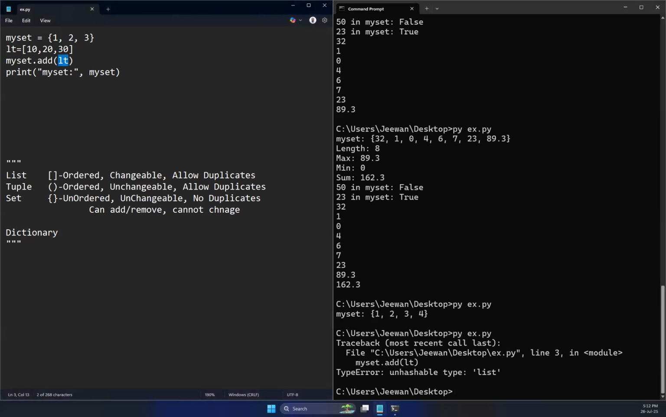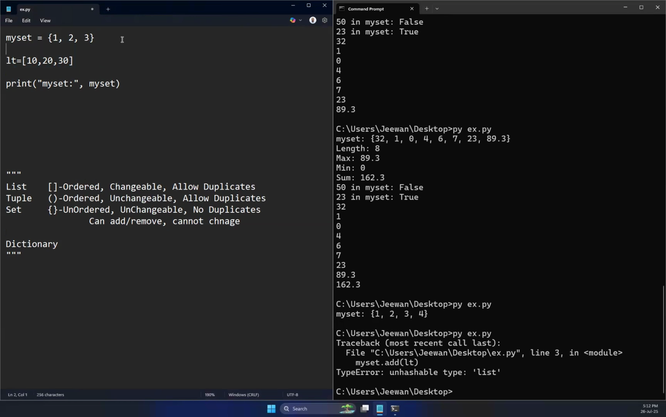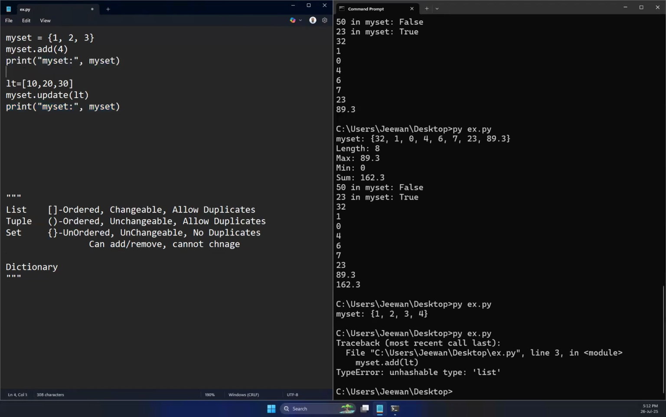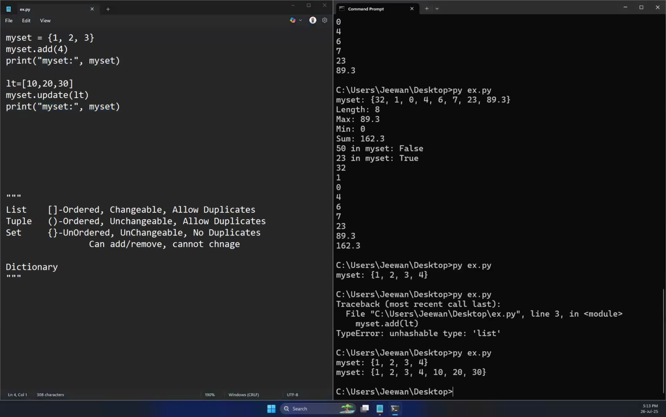If you want to add the items of a collection, then you have to use my_set.update(LT). Now we can print the set values here. This is how you can add the items of another collection using the update method.